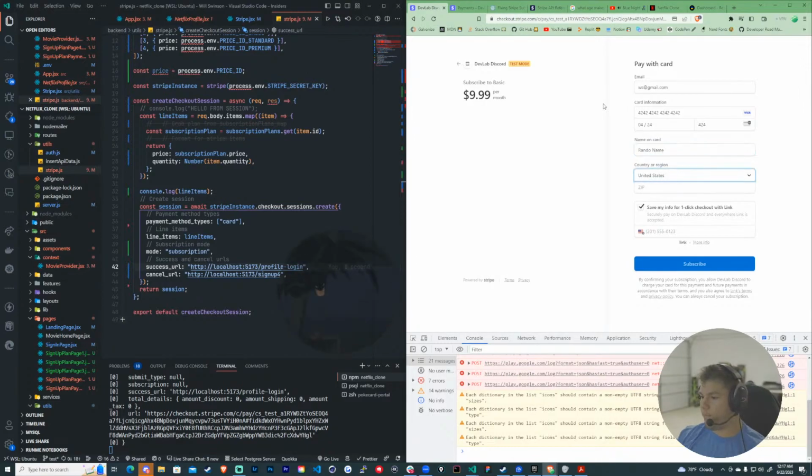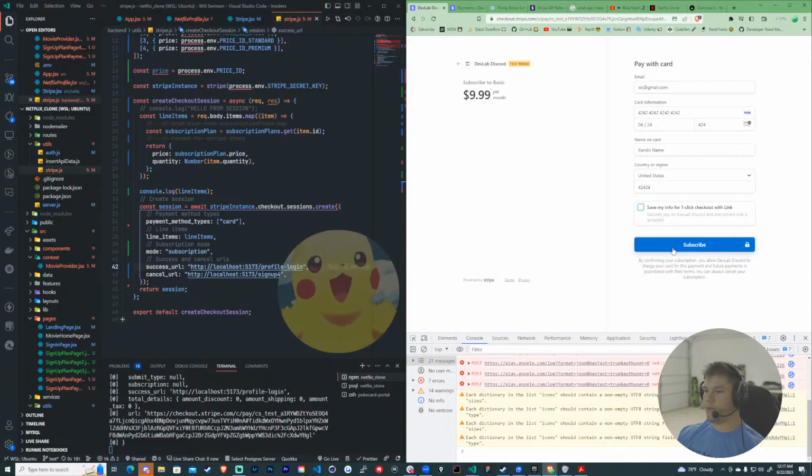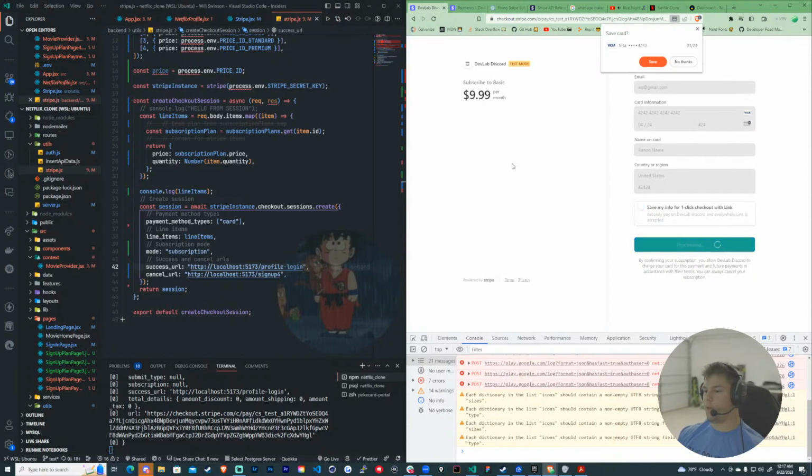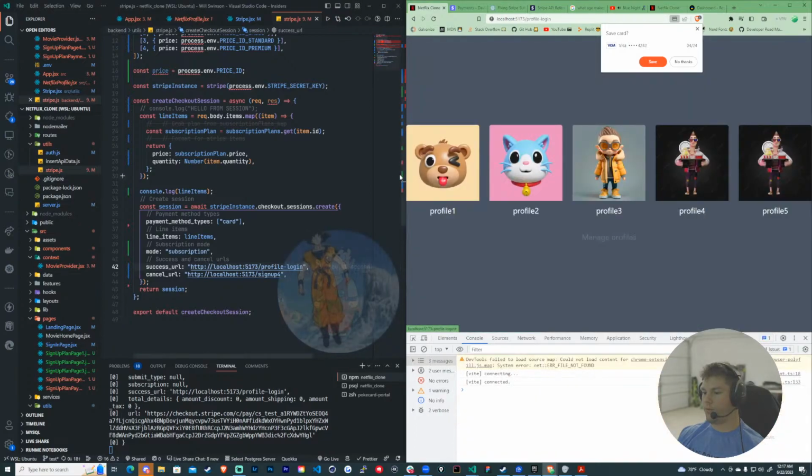Random name, random zip code. Don't have to save. So now it should take us to that component that I have. And it's just a bunch of profile usernames. Boom, perfect.